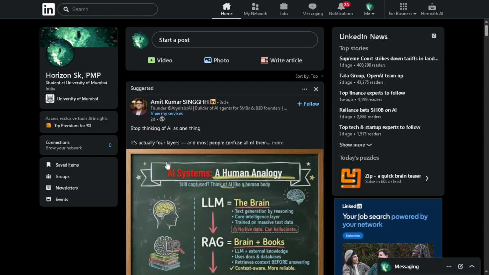First, let's start with the basic step of logging in. Open your web browser of choice and navigate to linkedin.com. Once there, go ahead and sign into your account using your credentials. This will take you to your LinkedIn homepage, where you can access all functionalities.